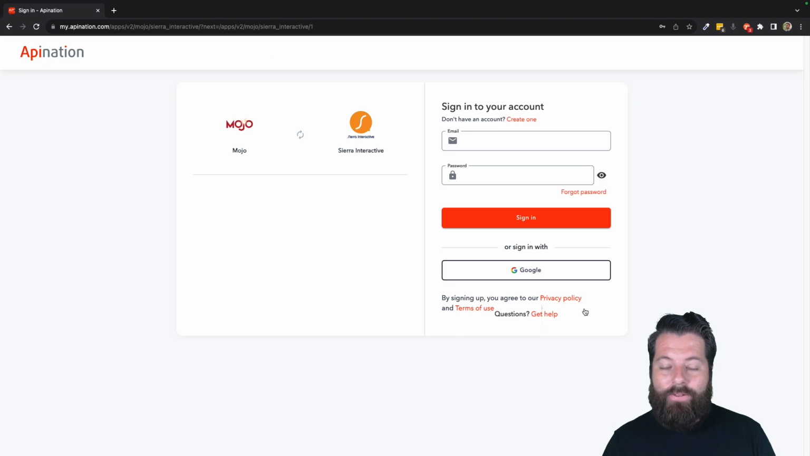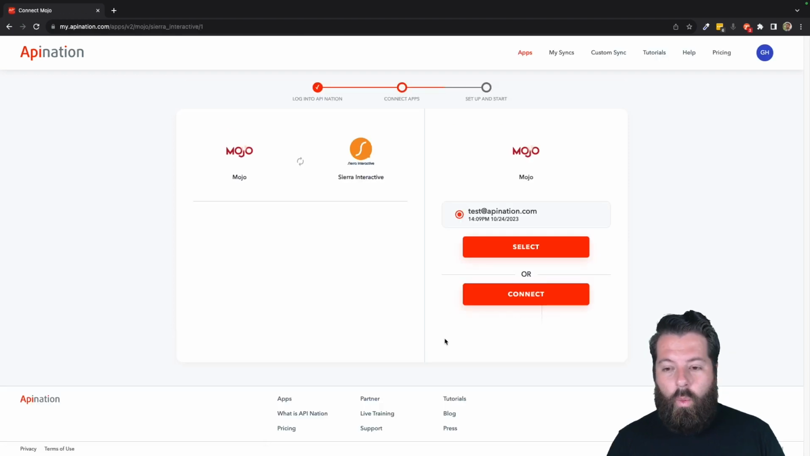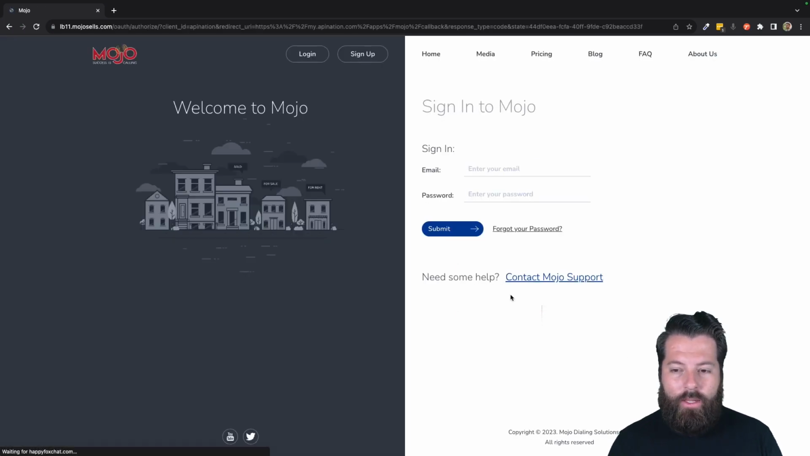So I'm going to activate that sync, and the next step is to sign into your API Nation account. If you don't have one, you can go ahead and create one by clicking this link here, or you can sign in, or you can sign in with Google. I'm going to go ahead and sign in with Google. Once you sign in, you're now going to connect MOJO. So you can go ahead and hit the connect button. It'll take you out to MOJO. You're just going to enter your email, password, and hit submit, and that makes the connection.